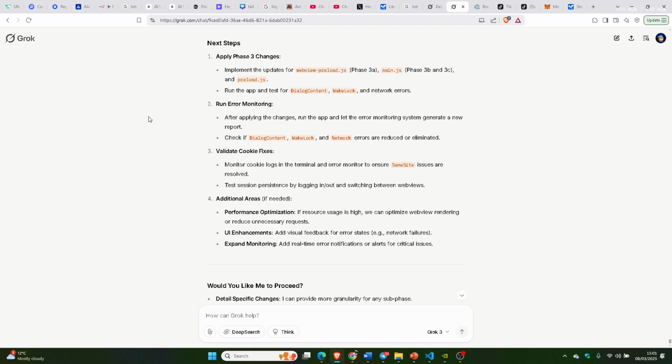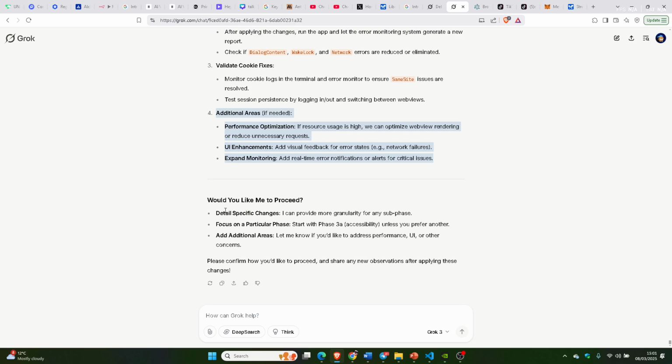Apply phase 3, run an error, validate cookies, additional areas if needed. We'll look at that in a minute. Let's solve the 3 steps first. Would you like me to proceed? I can provide more granularity for the sub-base phase, or if you prefer another one, add additional areas.